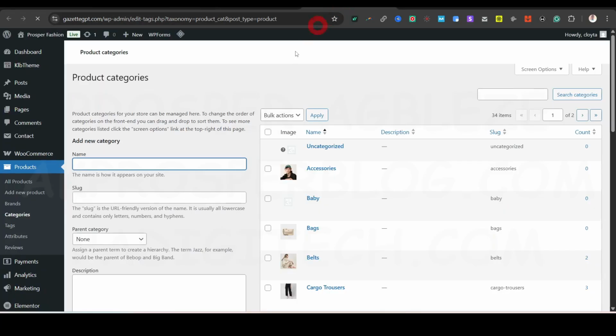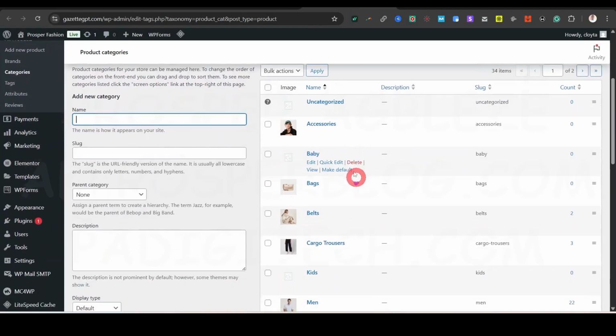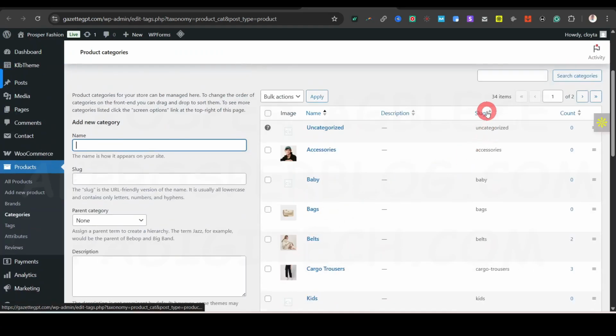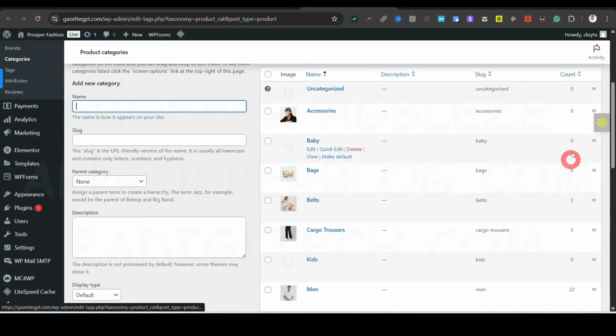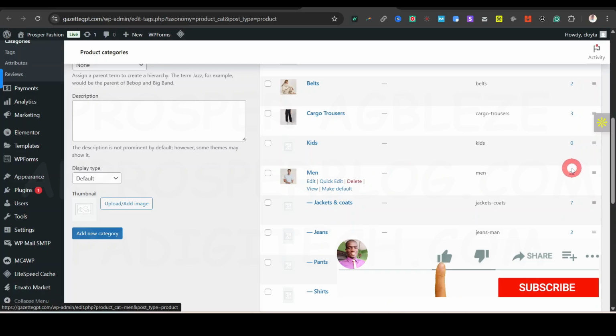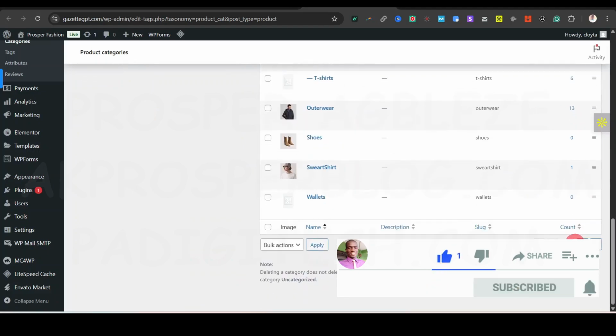All right. So for this website, I already have some categories created. So let me walk you through that. You can see there are other categories created right here, and these are the slugs. Now, this count simply means the number of products for each of those categories. For this particular category called Men, we have 22 products. For Sweatshirts and Hoodies, we have 12 products. So that's the meaning of all of these.